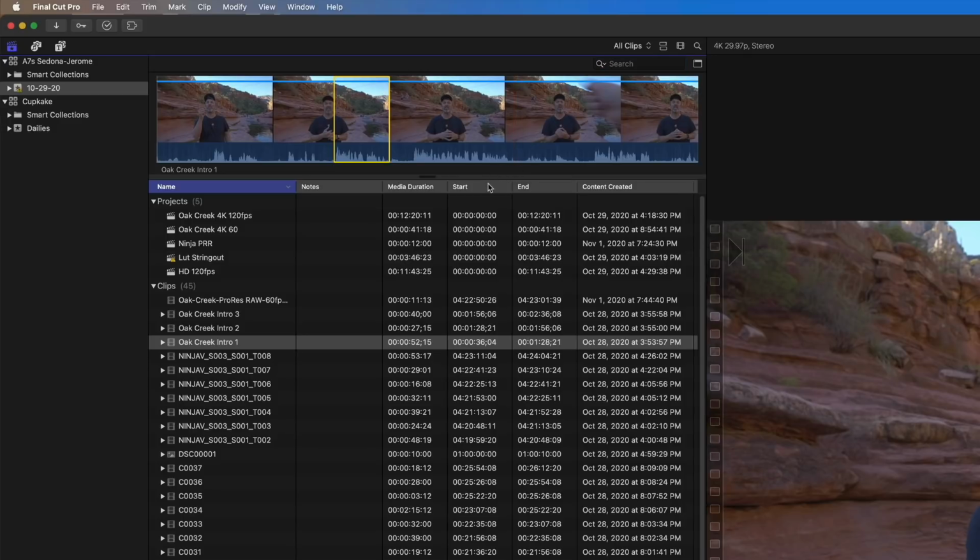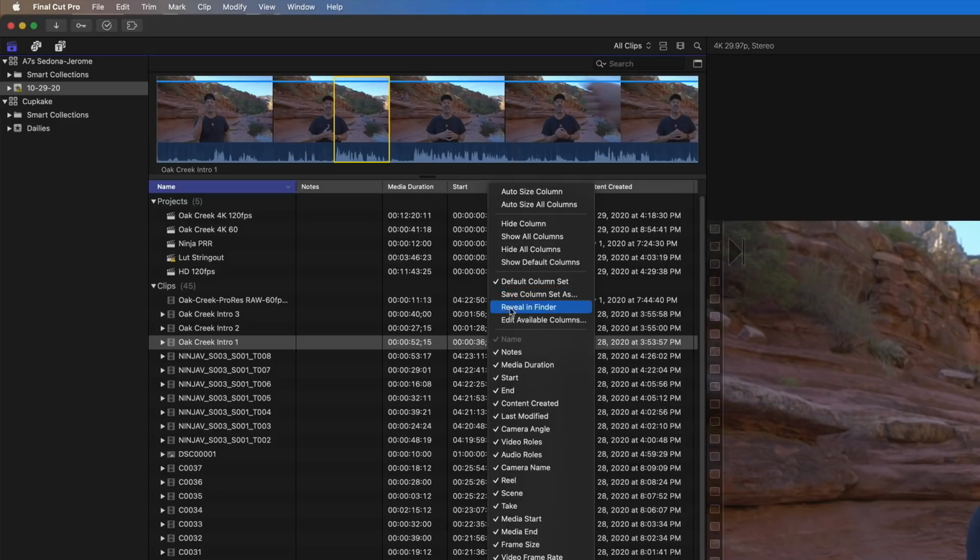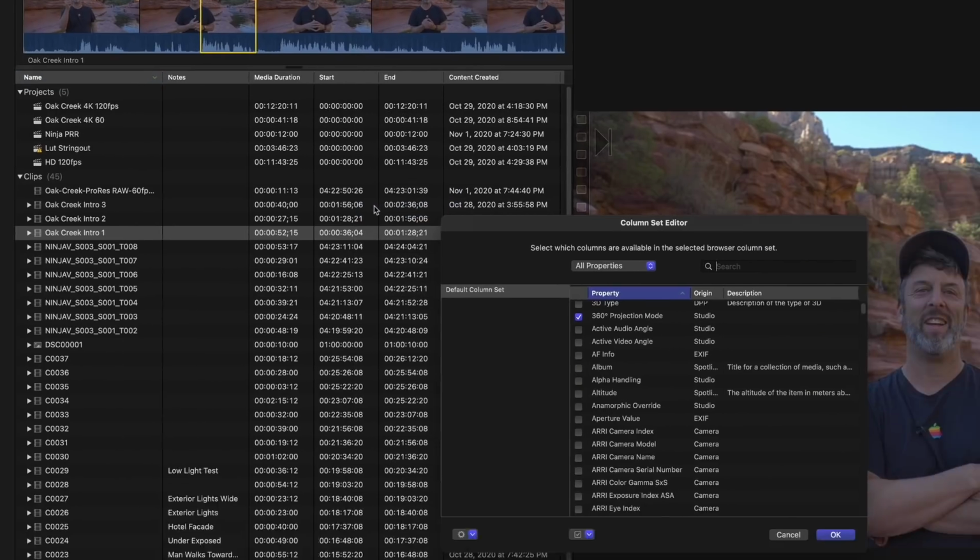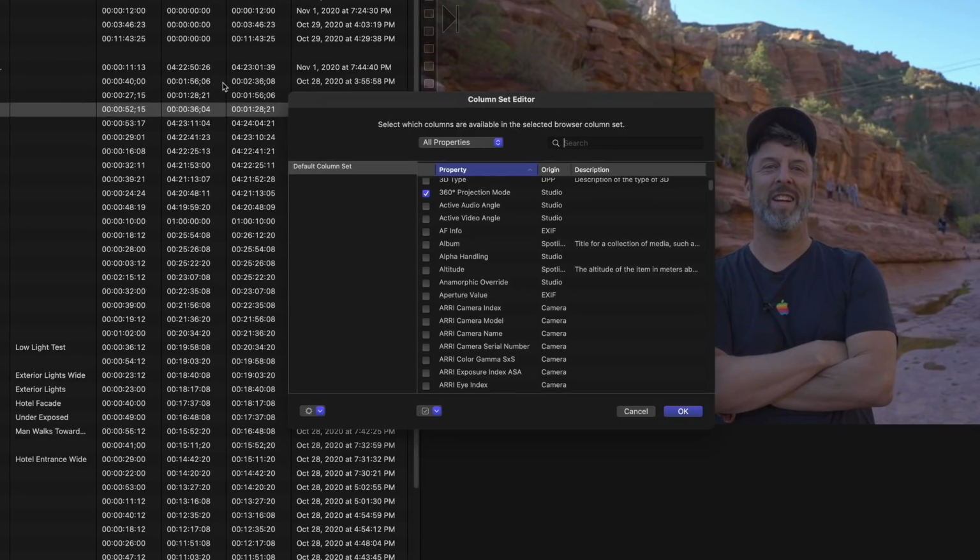Right-clicking on any column header and choosing Edit Available Columns exposes a window giving you the ability to edit, create, duplicate, and save your column sets. For those of you who've been editing with Final Cut Pro 10 since the beginning, this has been a long overdue feature. In the upper left, the default column set is displayed.